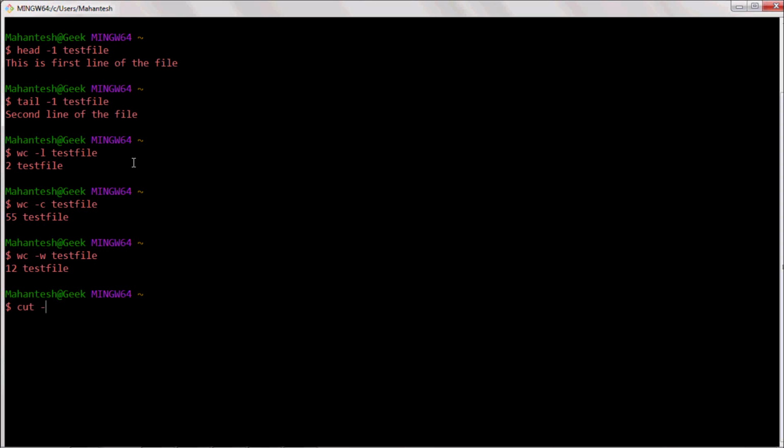The syntax of this command is cut followed by hyphen d, which indicates the delimiter, and within double quotes you need to specify the delimiter, comma, and then hyphen f, which indicates which fields you want to be extracted from the file. So I'll just say field 2 followed by the file name. Let me run it on the test command, and if I hit enter, it gave me the second column which is present in this file.